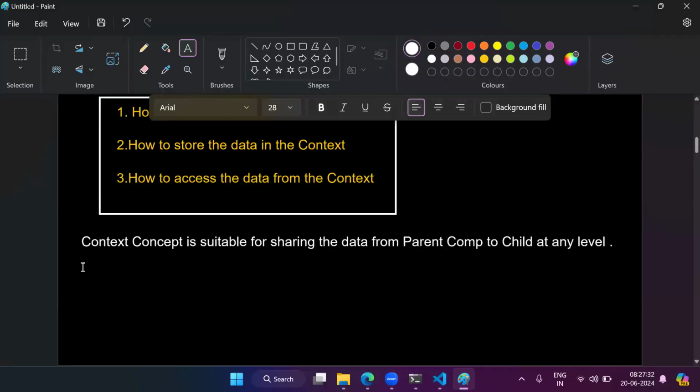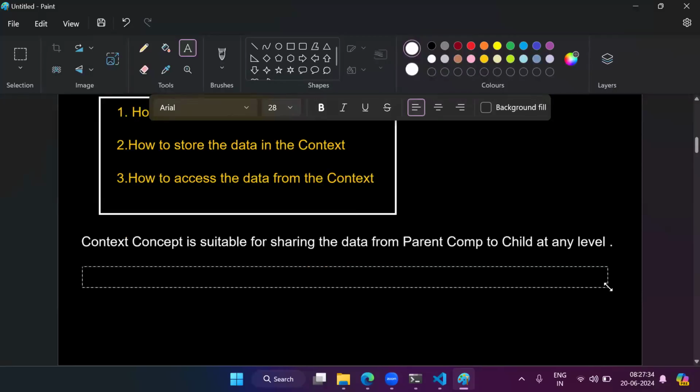If you want to share the data from child to parent, then context API and props concepts are not recommended. If you want, you can share, but it is not recommended. So 90% of the time we use context API just to share the data from parent component to child component at any level. It can be at any nested component.